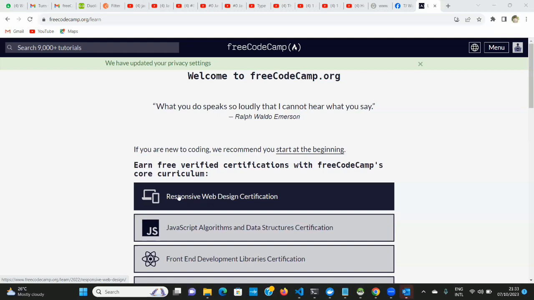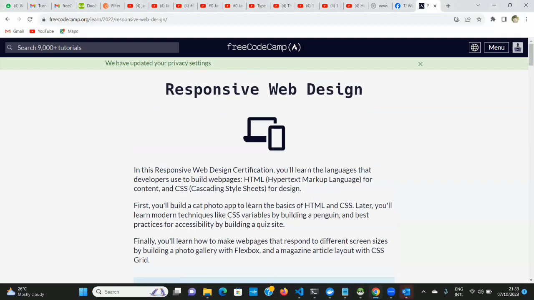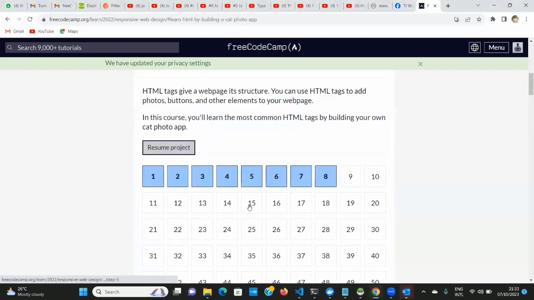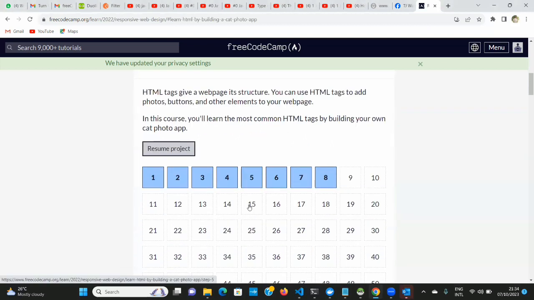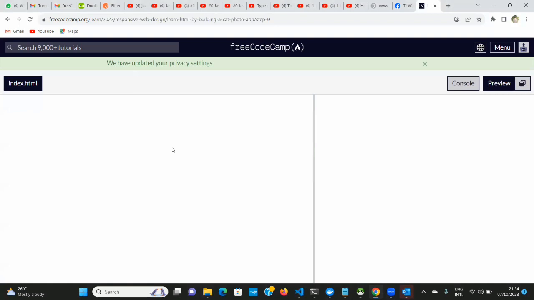They're going to give you a free certification, and that is when you complete the projects. If you do not complete the project, you're not going to get the certification at all. So we want to resume from where we left off. You click on resume, and wait for it to load.